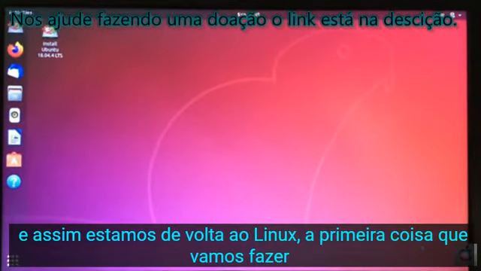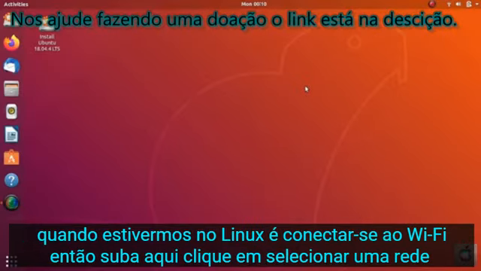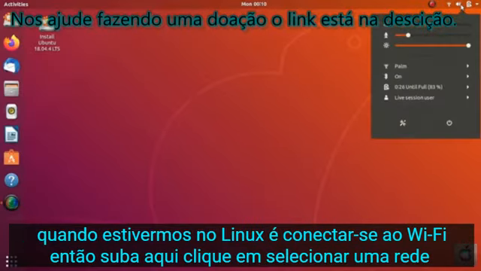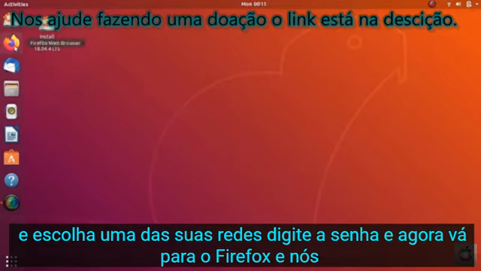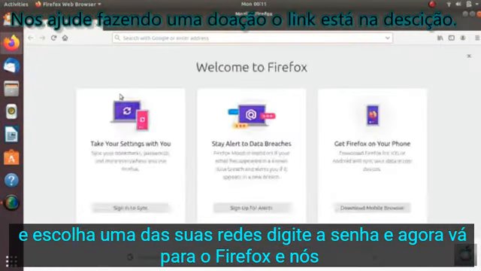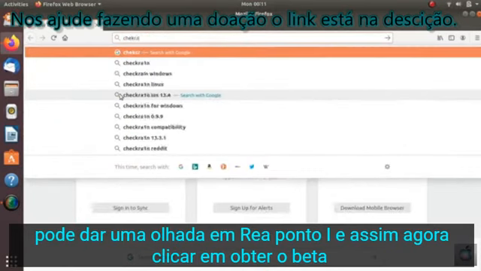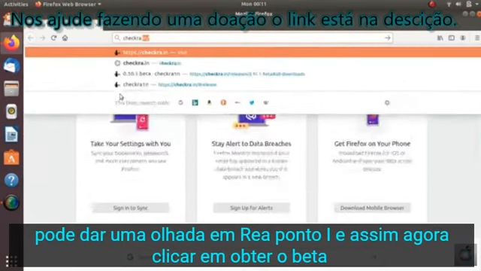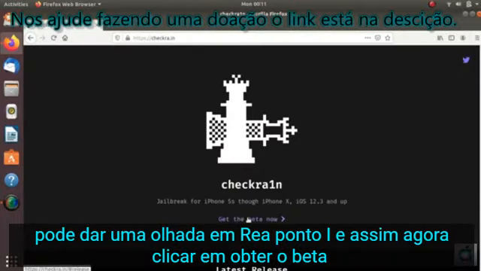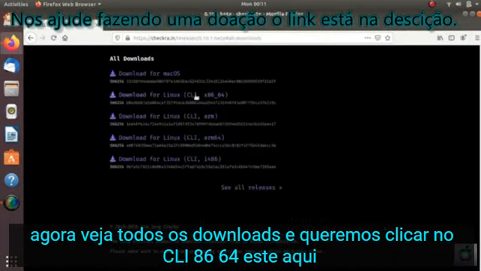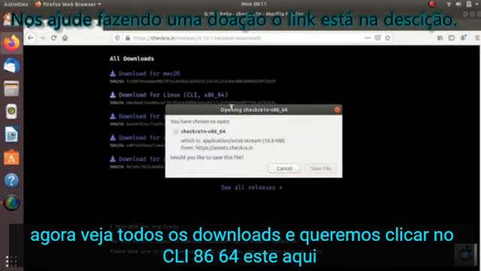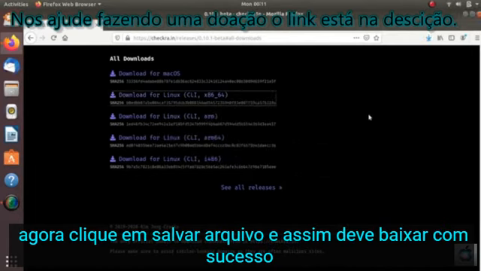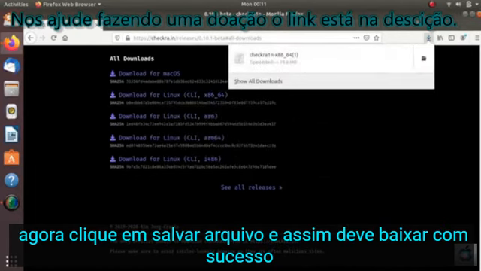And just like this, we are back inside of Linux. The first thing we're going to do once we are on Linux is connect to Wi-Fi. So go up here, click on select a network, and choose from your networks, enter the password, and now go into Firefox, and we can head over to checkra1n.in, just like that. Now click on get the beta now, see all downloads, and we want to click the CLI 8664, this one right here. Now click on Save File. And just like this, it should download successfully up here.